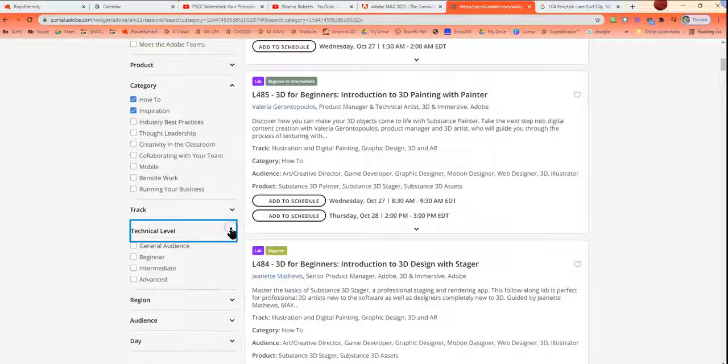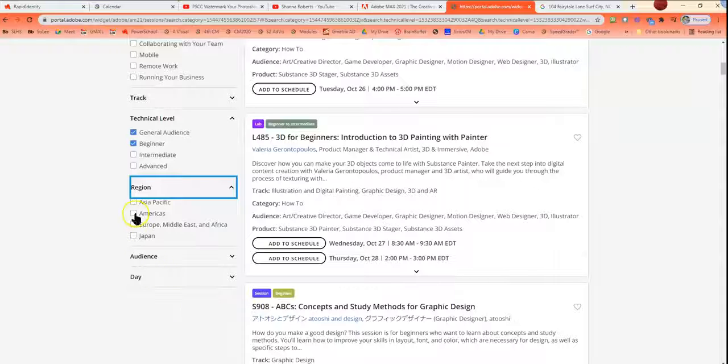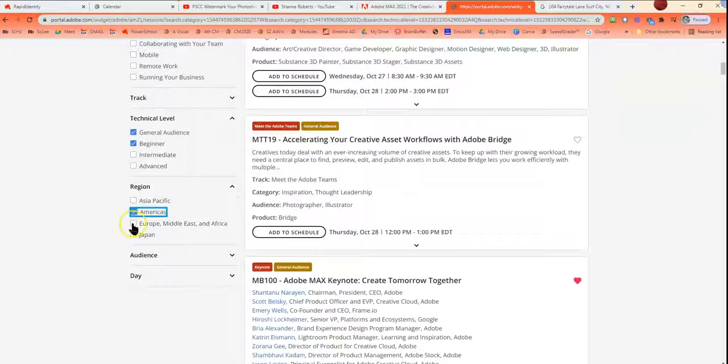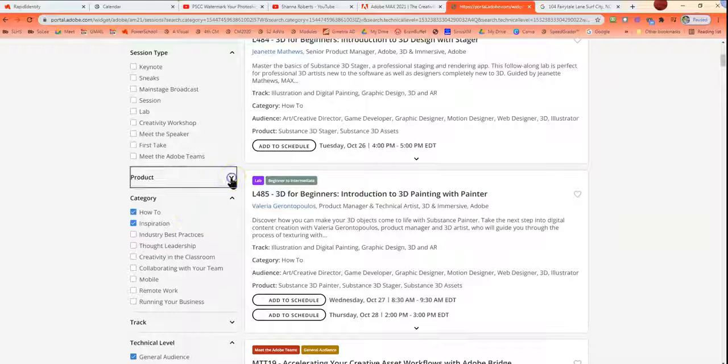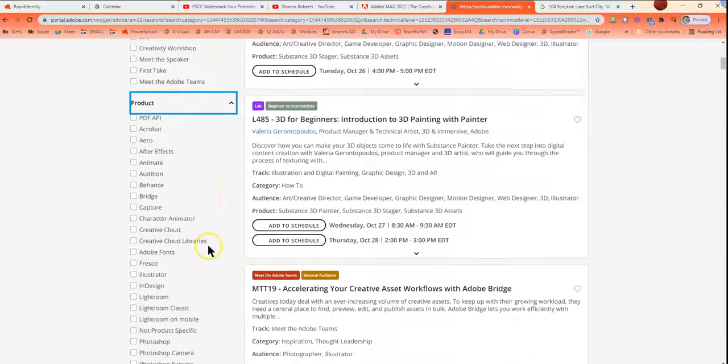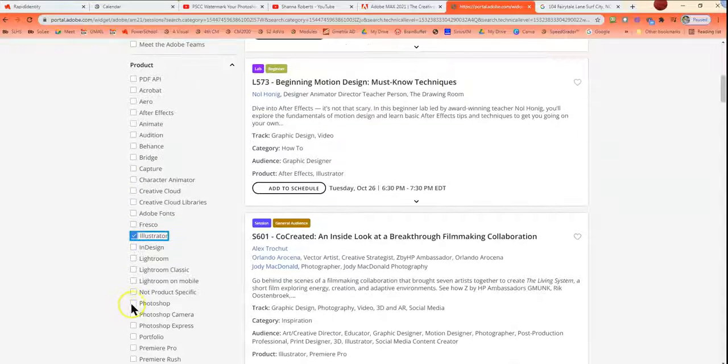You can also adjust this for your technical level, if you're a beginner or even the general audience. For region, we are in the Americas. That may be important because we don't want these at 2 in the morning. And then finally, under product. So in this class, we are learning Photoshop and Illustrator, but maybe you enjoy other items.